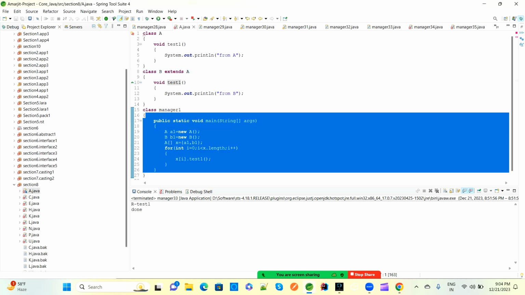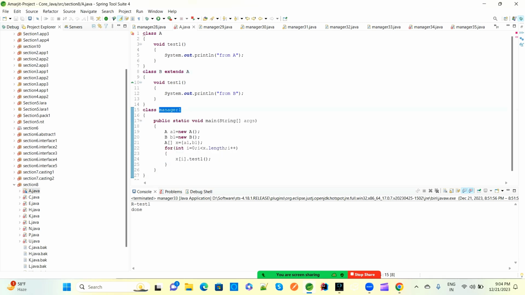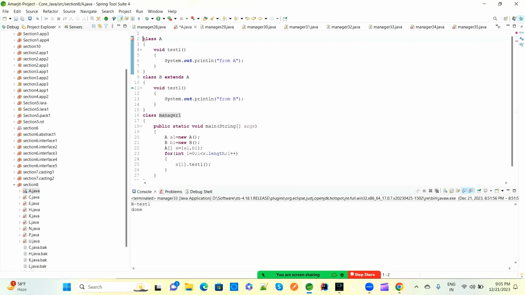And then we have a manager one. In this manager one we have a main method. The compiler will go for this main method, and in this main method we have two objects created. So we declare a package here. Now in the main method we have two objects, a1 equal to new a, b1 equal to new b.